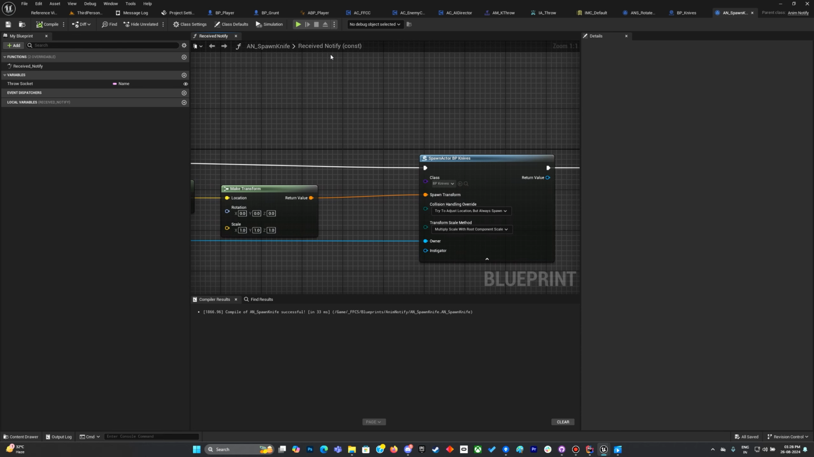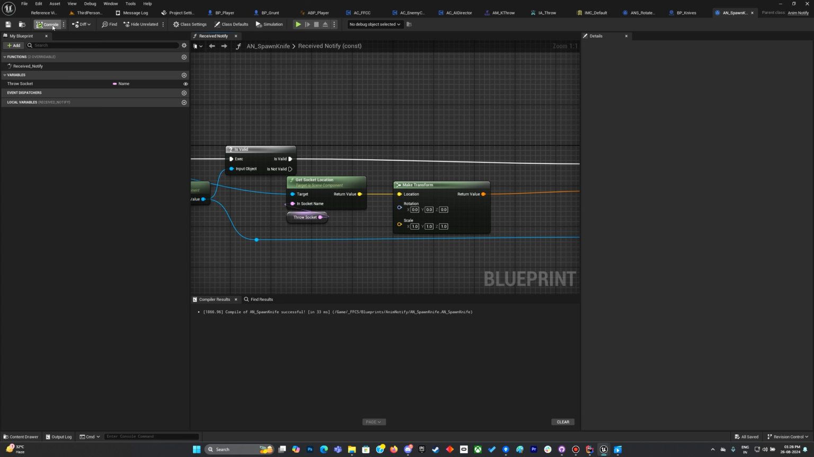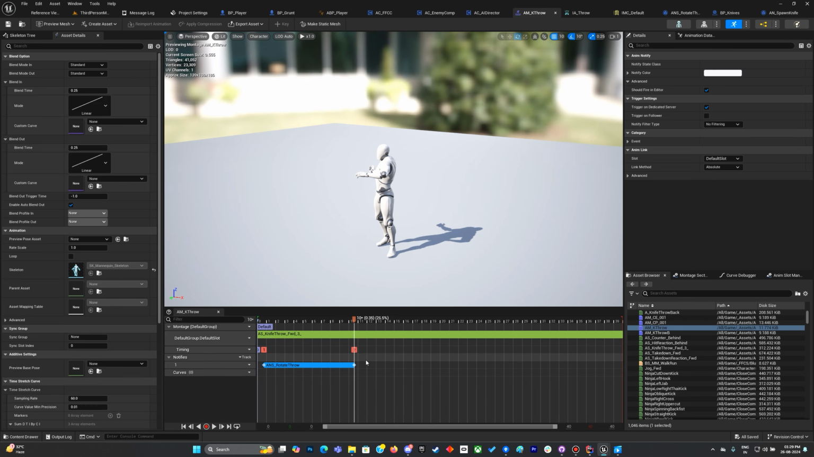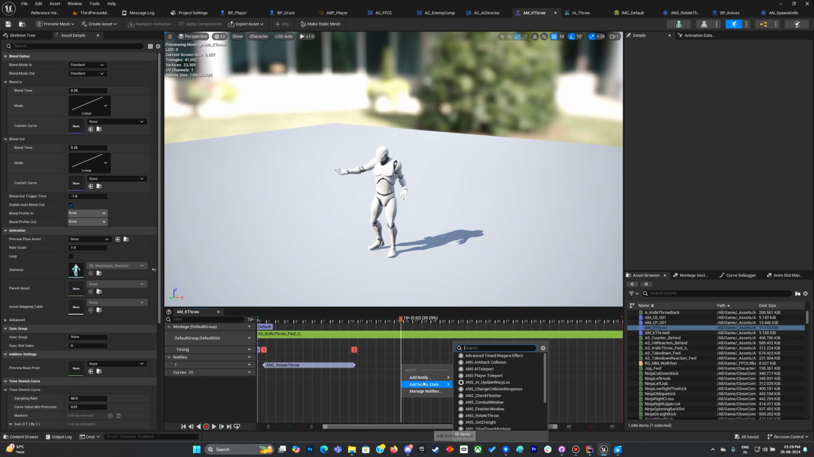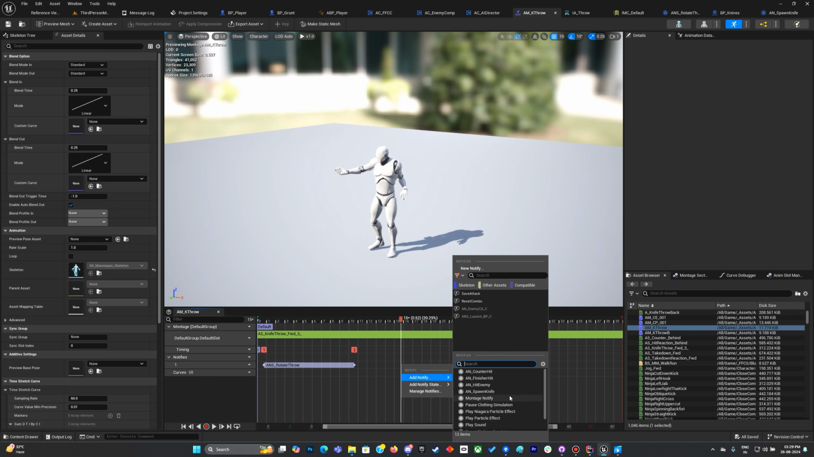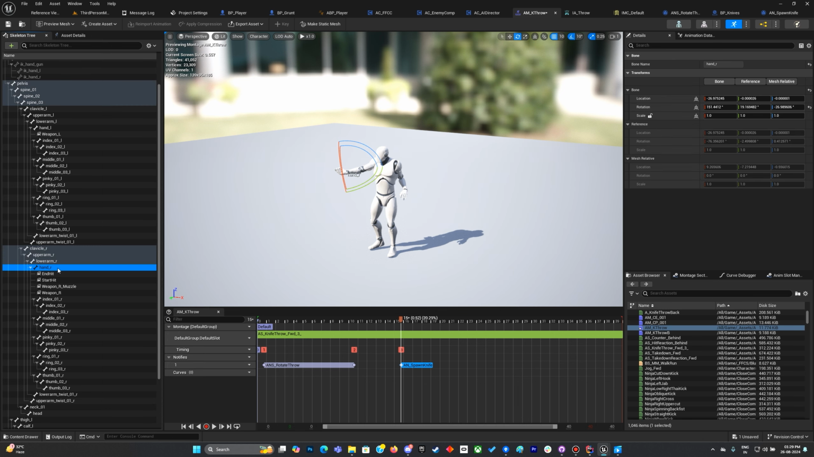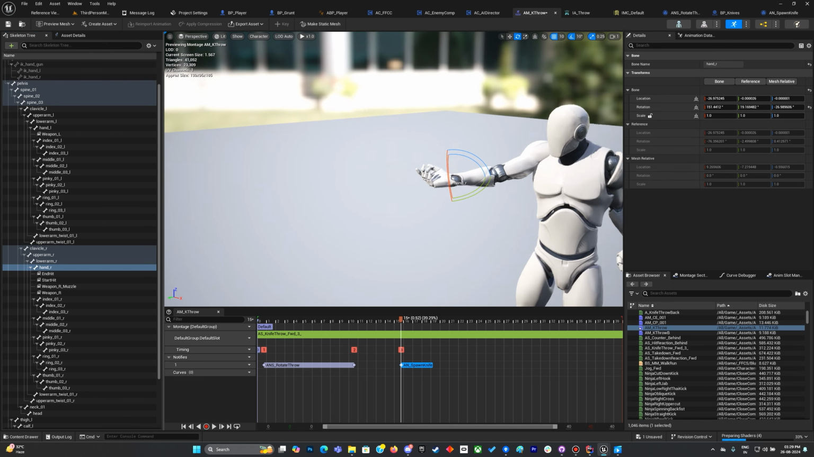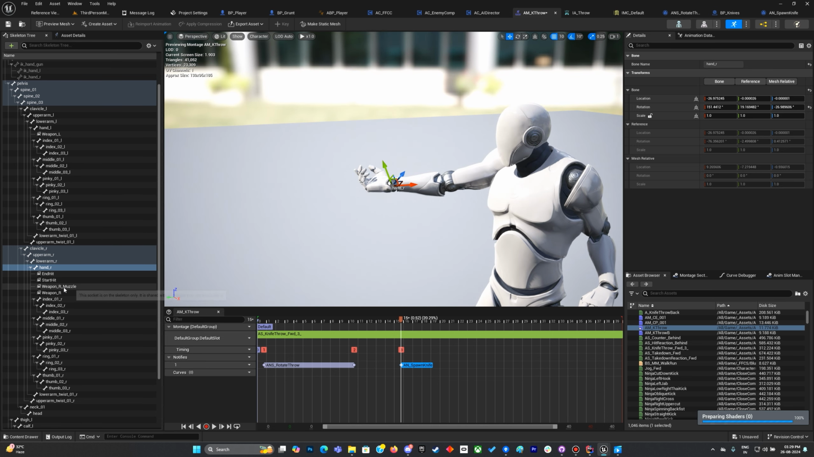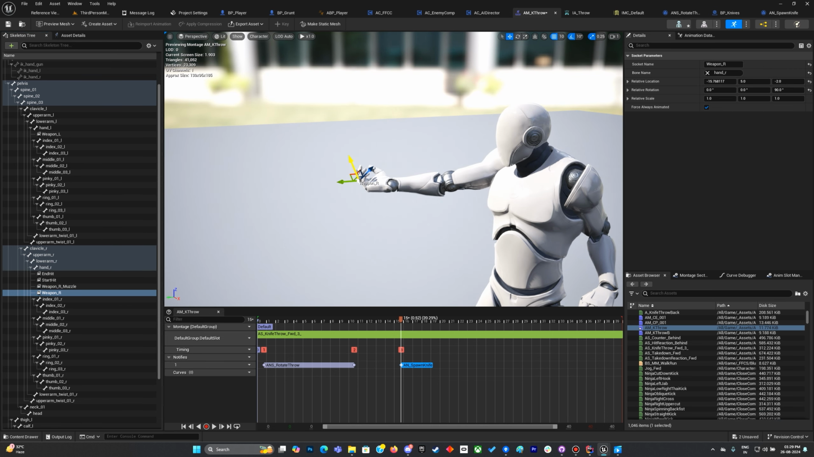Okay, looks good. So we'll go to the animation, the knife throw over here, I guess. Over here, I think I should call the node spawn knife. And this one we can obviously see or check the bone that we want, right? So I want to actually use the weapon R to spawn.